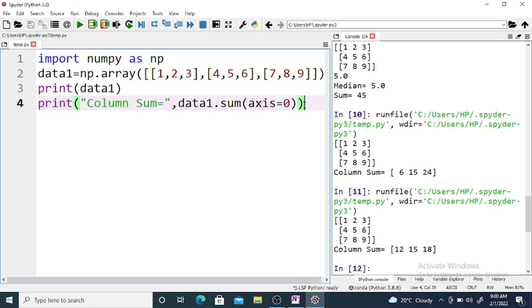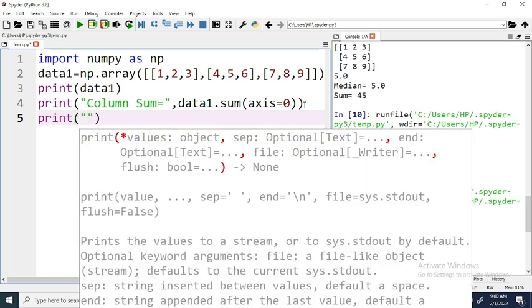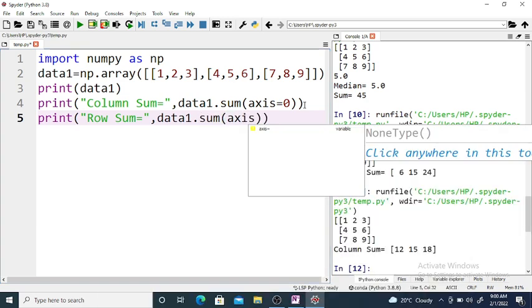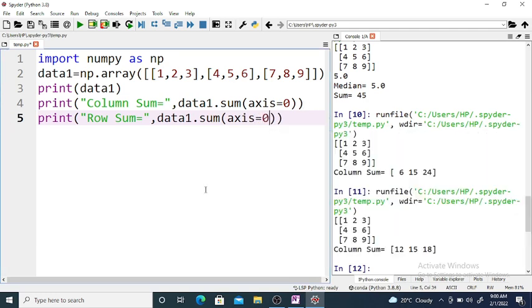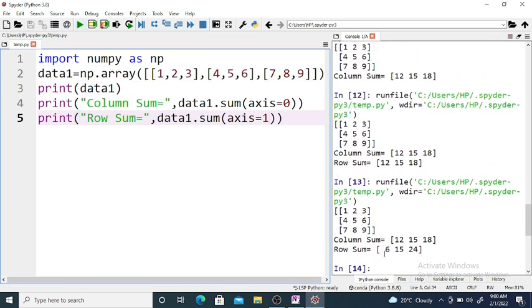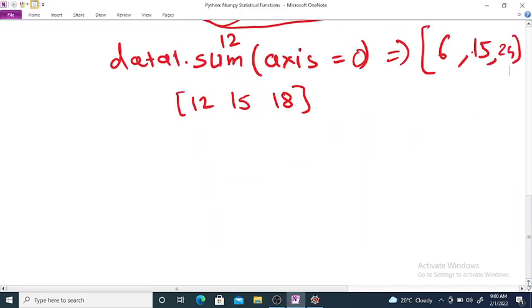And if you write here axis 1, print the row sum is equal to, row wise sum, data1.sum with axis 1, we get the row sum 6 15 24 and the column sum 12 15 18. So here I am explaining it again.